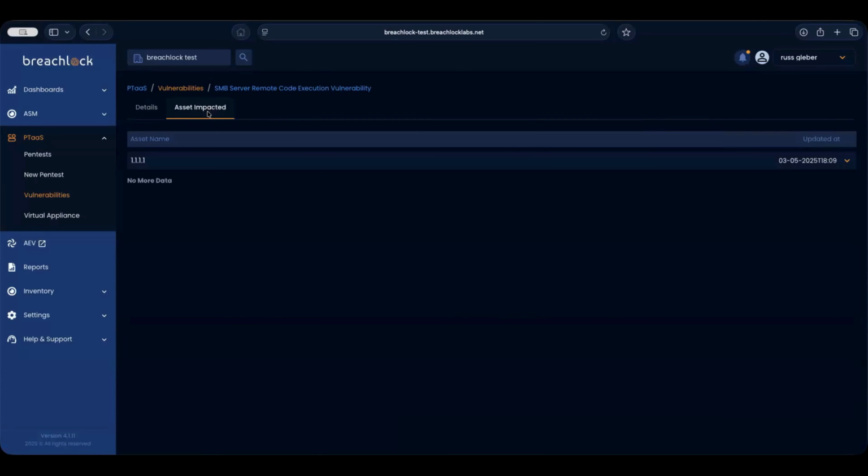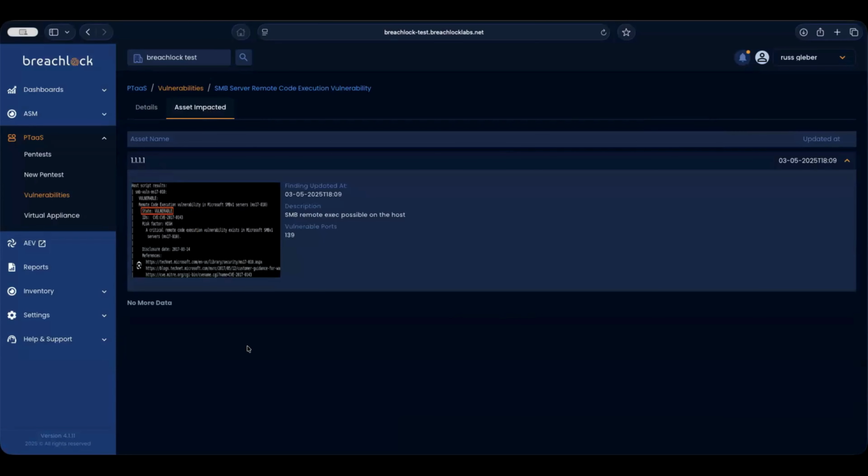Under asset impacted, you'll see each asset that was affected, and then you'll see that entire kill chain. So whether it was just one step in order to prove something vulnerable, or if the kill chain was 4 or 5 steps of actual exploitation.